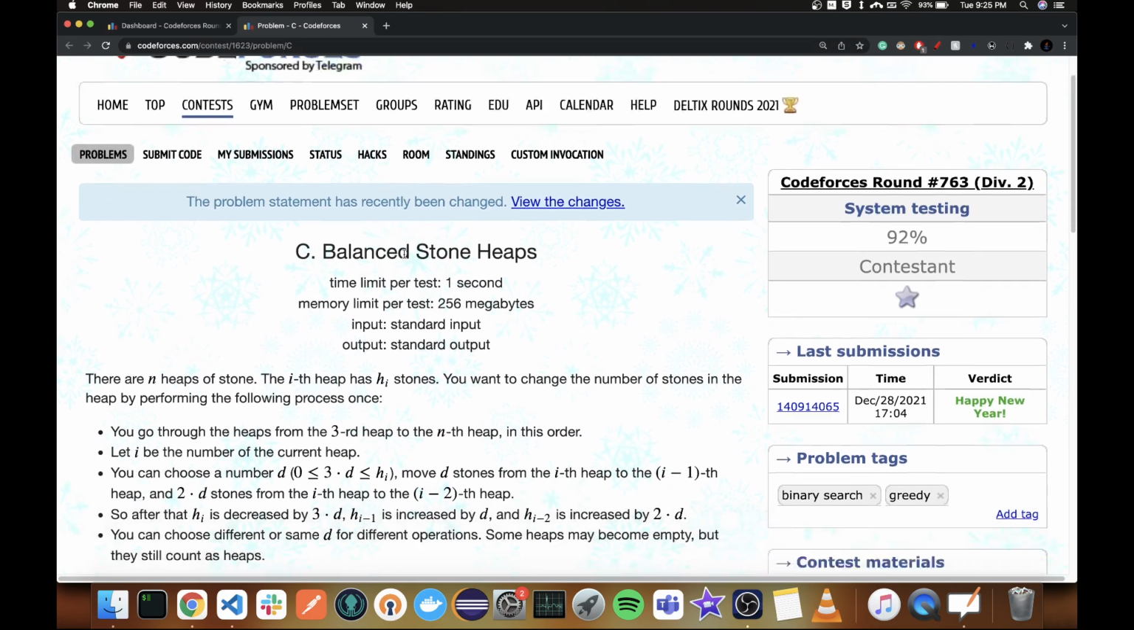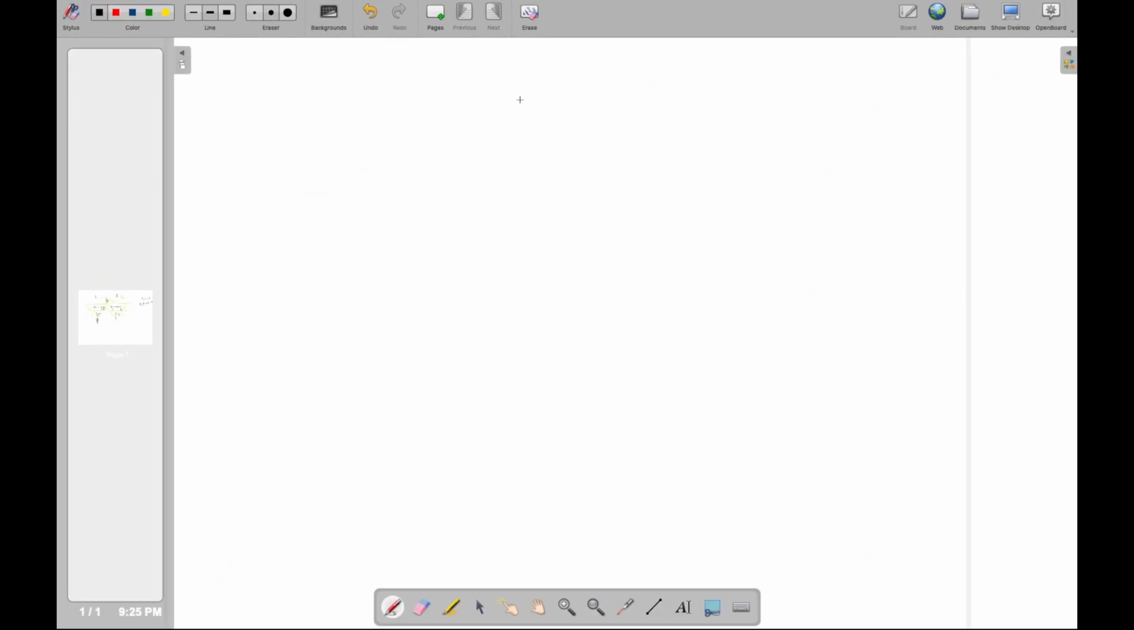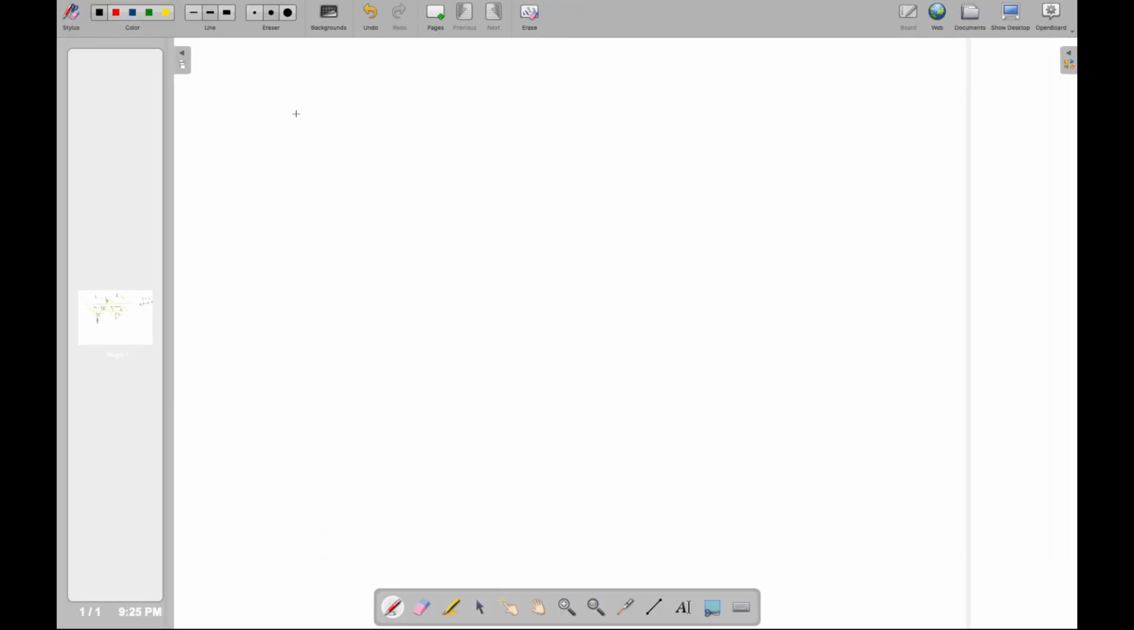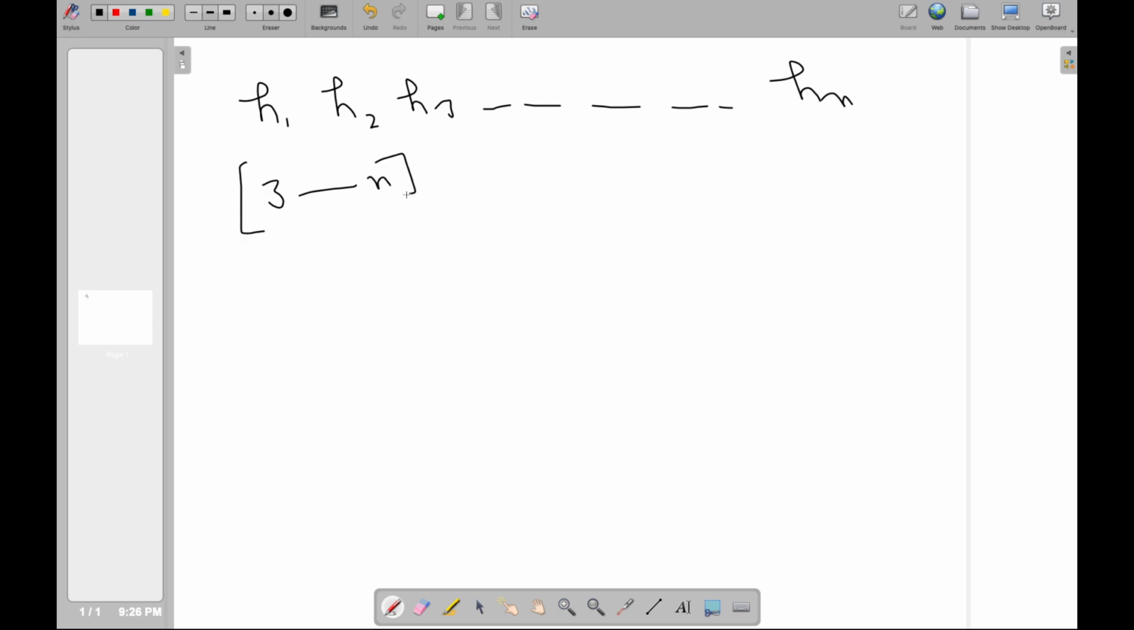And now the third problem which I was able to solve, and this was a good problem. So in this problem, we have heaps of stones. There are n heaps of stones, and what we are doing is an operation for heaps 3 to n. So in this range we are doing the operation, and first of all we will do that operation on 3, then 4, then 5, and then up, and then in the end on n.